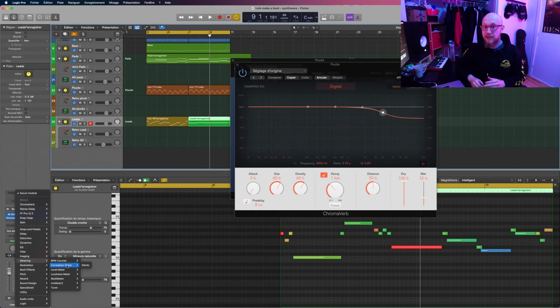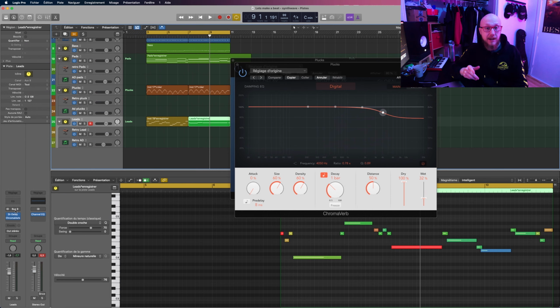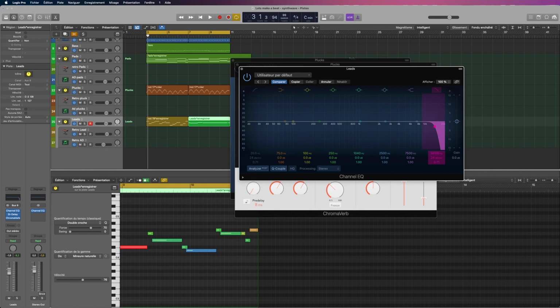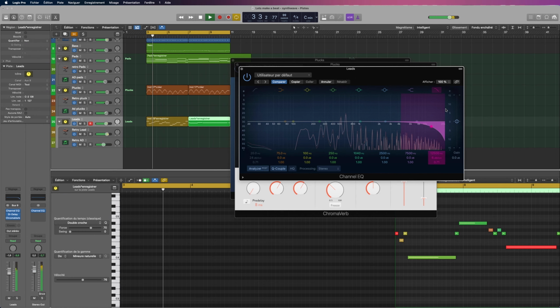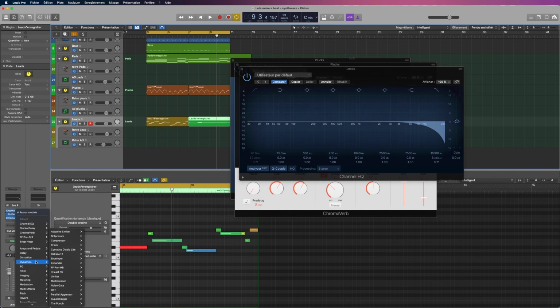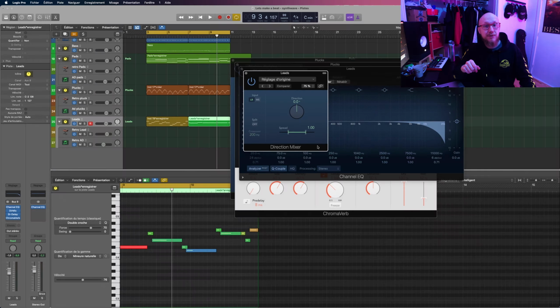I think everything sounds nice here, but the leads are a bit aggressive in the treble frequencies, and I also find them to be a little spread out on the stereo side, so let's correct that with an EQ and the Direction Mixer. I'm also going to toggle the plugins on and off so you can hear the difference.